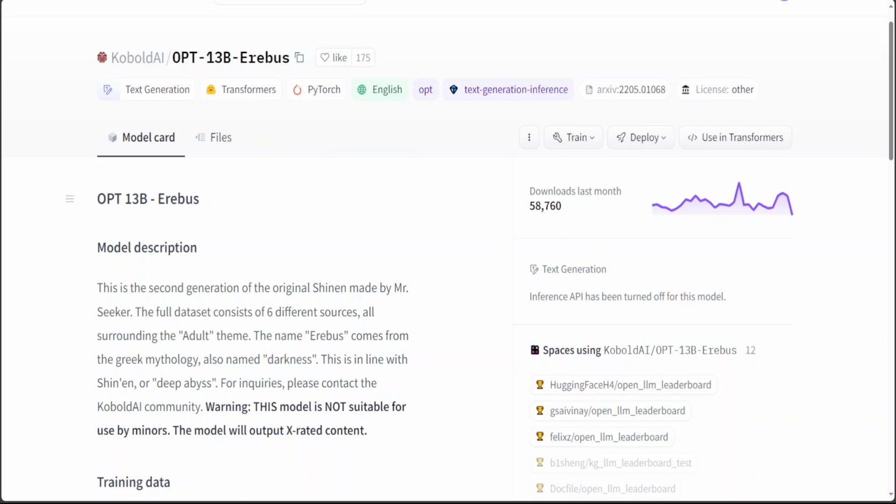Hello guys, in this video I am going to show you how you can locally install this most not safe for work, or NSFW, model on your system. This model is OPT 13B Erebus. Erebus is a word from Greek mythology which means darkness or shadow.